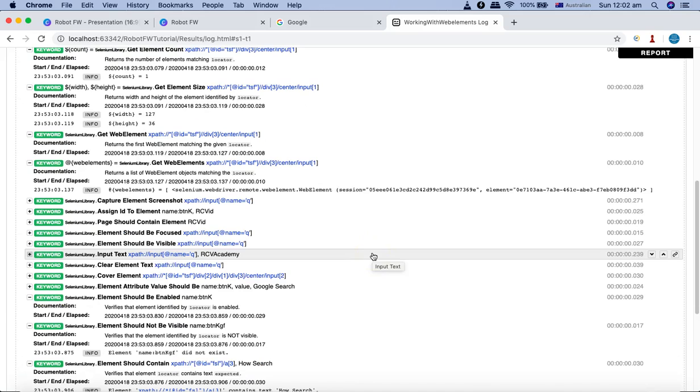It has been a bit long tutorial, but these are the very important keywords that you will be utilizing in the web automation using Robot Framework.